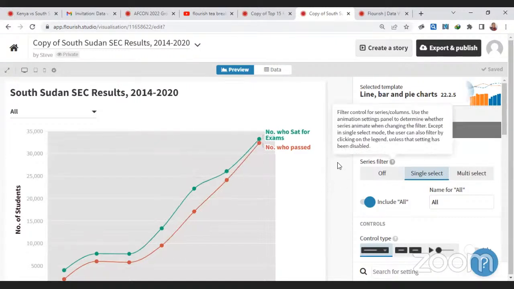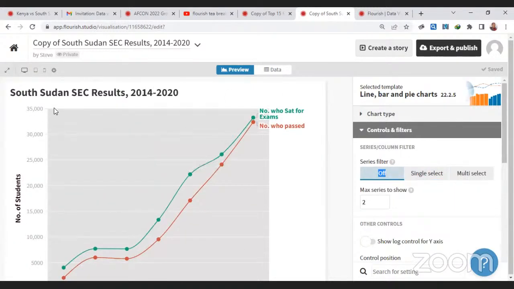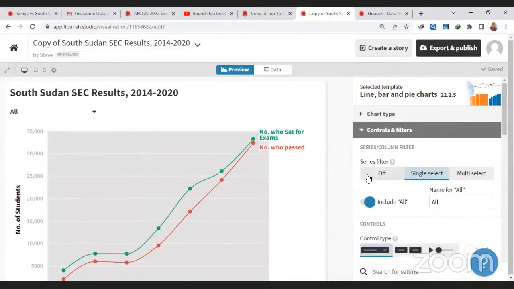The importance of having this filter is that it gives you the ability to really zoom in, so to speak, or to pick out how, for example, one or two countries compare. If you turn it off, of course, you see it disappears up here. But with single select, I can only select one variable at a time, and by variable I mean from this drop down.